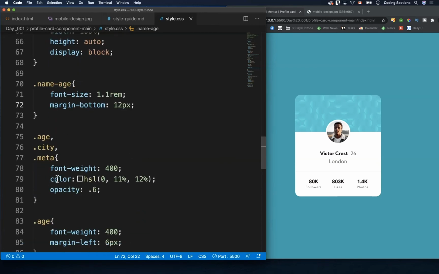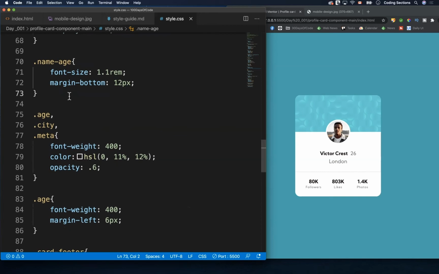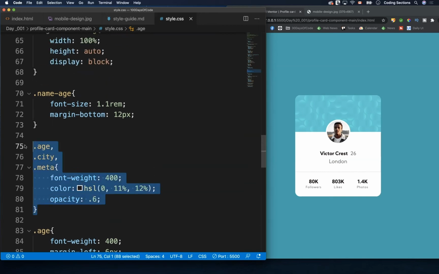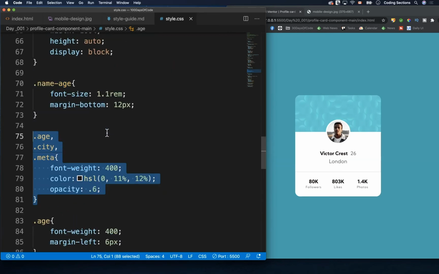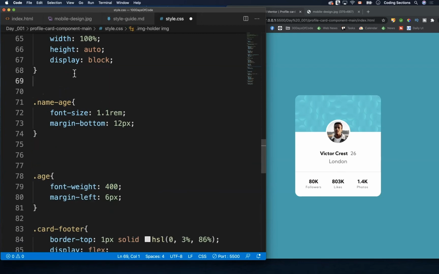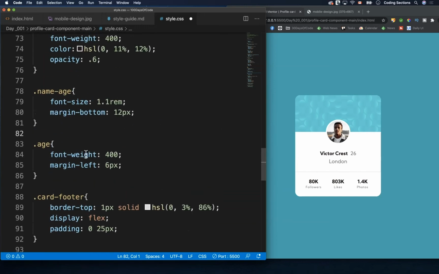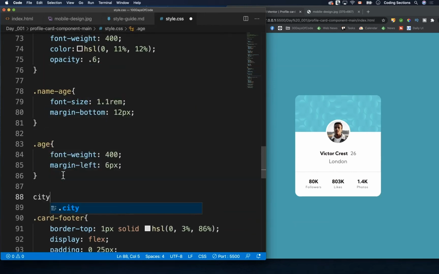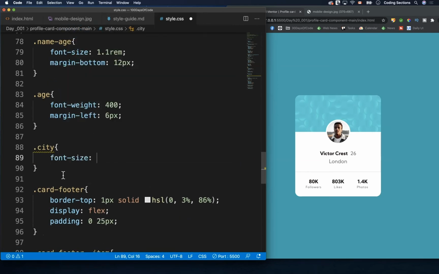Oh, one thing I definitely forgot is the city. Since this is general, I should let it be in the beginning. Makes more sense to be here. So here I have the city, which I forgot to apply a font size to. Will be, let's say, 1 rem.